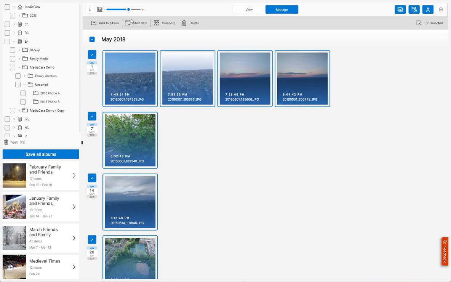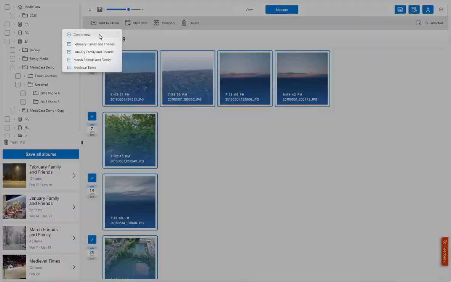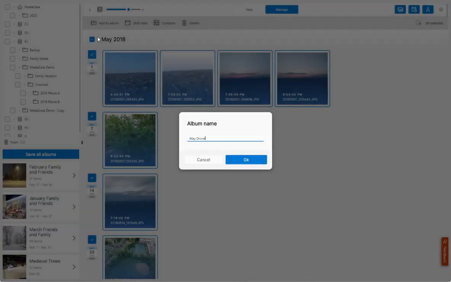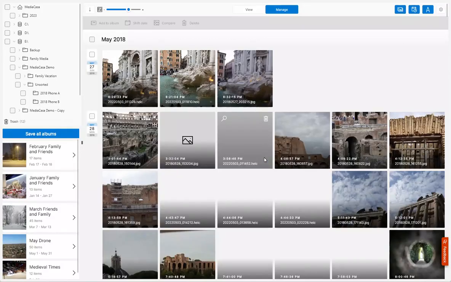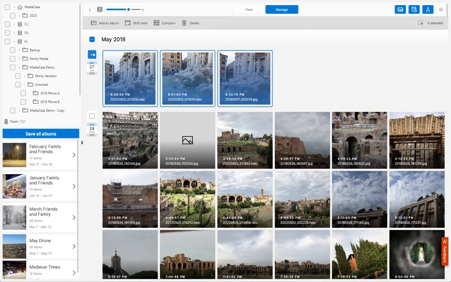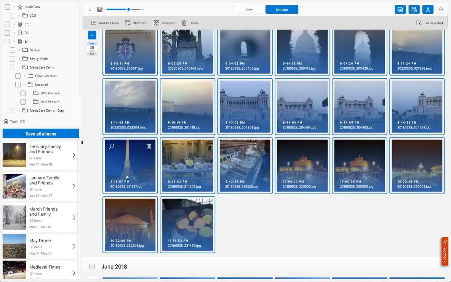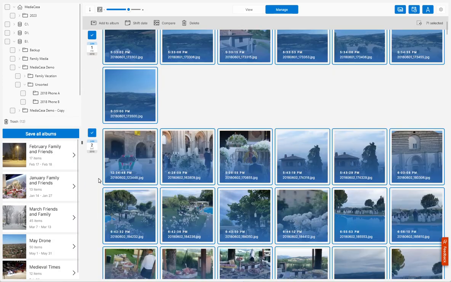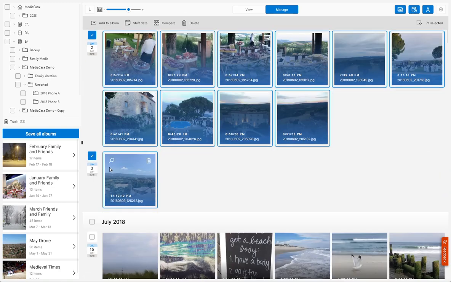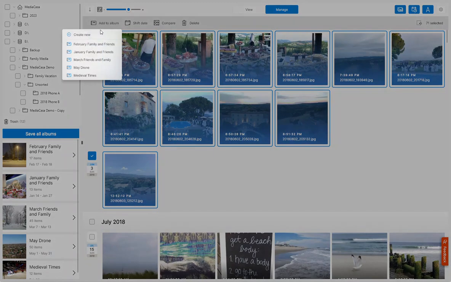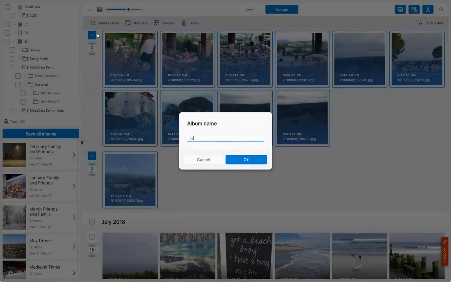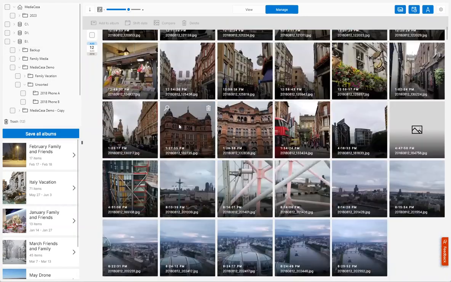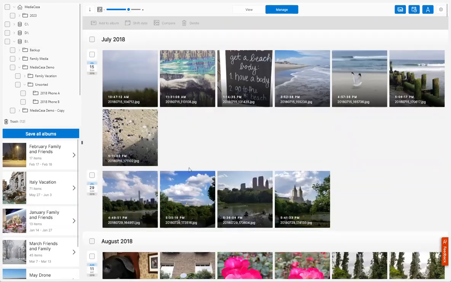So this looks like drone shots. So May drone, and now this looks like Italy vacation that spans into June. Very good. Okay, so I will add this to album, Italy vacation. And then this is just July.